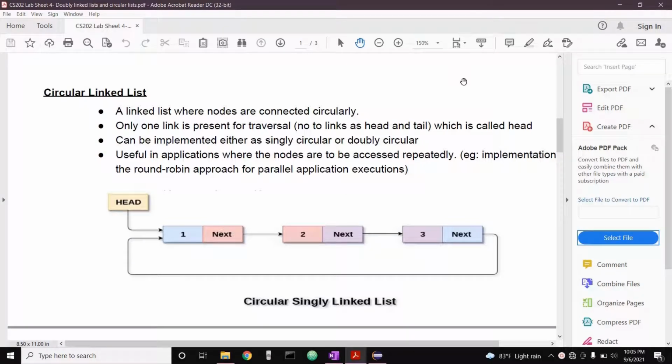Welcome to iCode. Today I'm going to show you how to create a circular linked list. Here are some facts about a circular linked list. First, it is a linked list where nodes are connected circularly. You can see here the appearance of a sample circular linked list. Actually, this is a circular singly linked list.